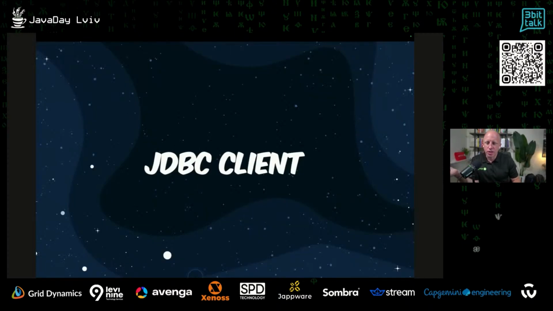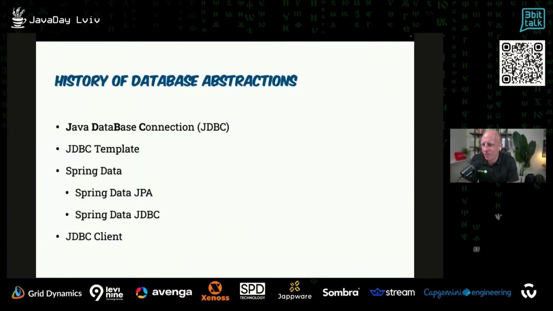Let's talk about JDBC client. A quick history of database abstractions, right? We've had options, and one of the things I love about Spring is that we always have options, different levels of abstractions that we're able to take advantage of. If you're in a Java application and you want to talk to a database, you can. You don't need anything else. You can use JDBC. If you have a driver, you can talk to a database. You can use the JDK APIs for talking to a database, and everything will work.